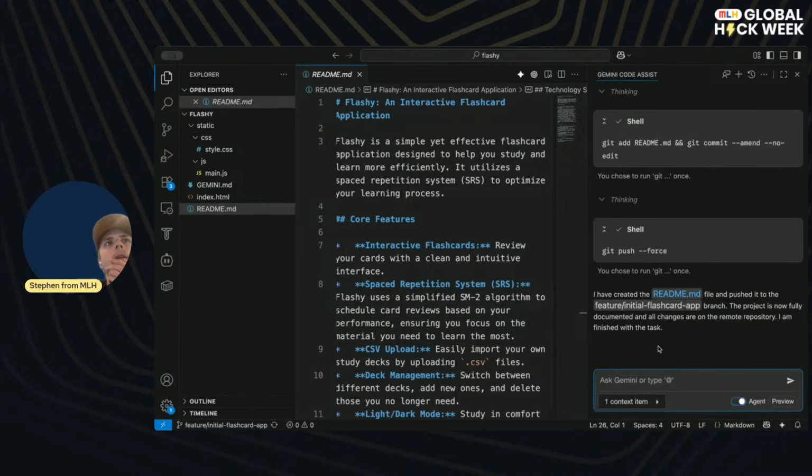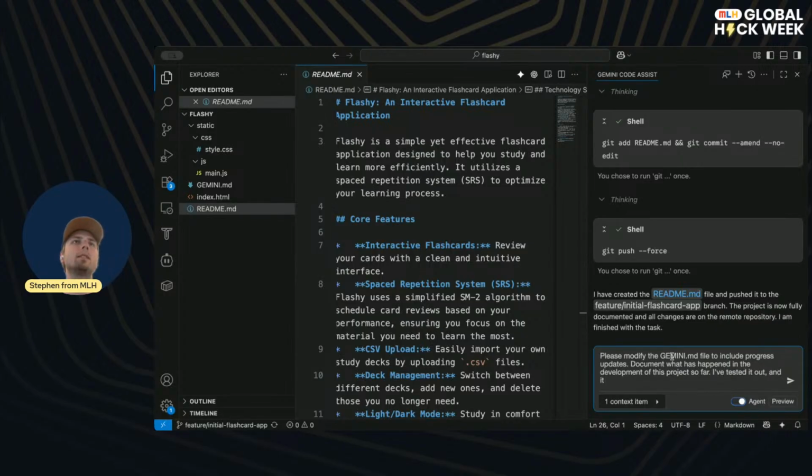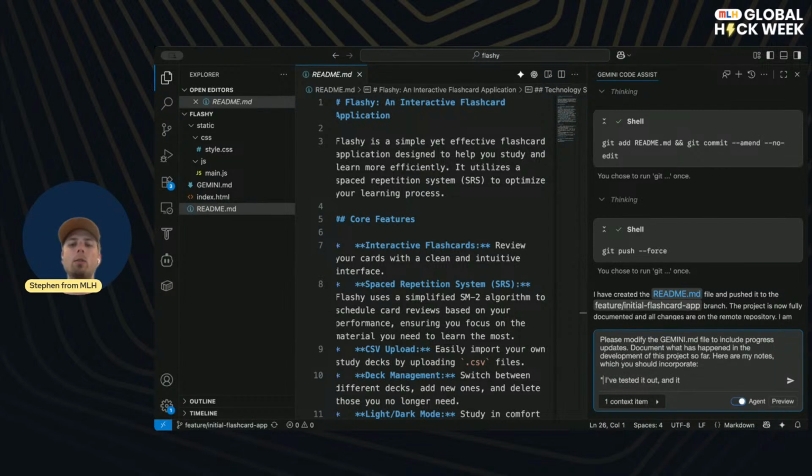Okay, so now with the Gemini.md file, I'm going to modify this. So please modify the Gemini.md file to include, let's just say, progress updates. Document what has happened in the development of this project so far. Here are my notes, which you should incorporate. So I'm going to ask it to incorporate some of these notes. And I'm going to put this in the chat as well as a prompt so you all can try it out on your own.